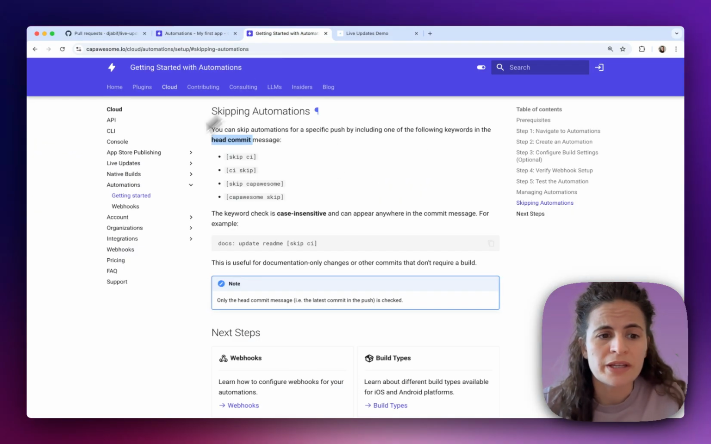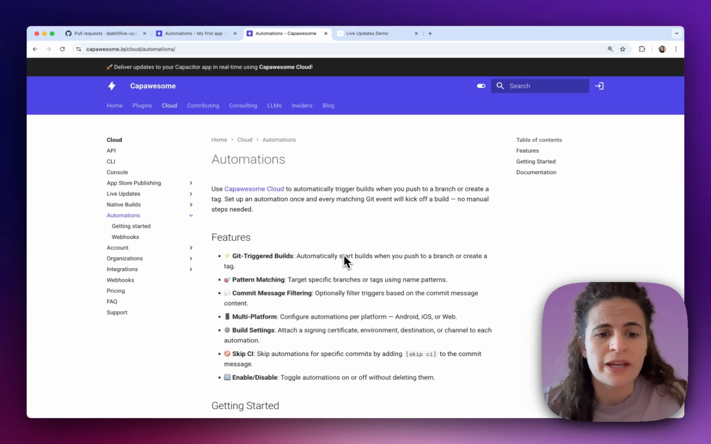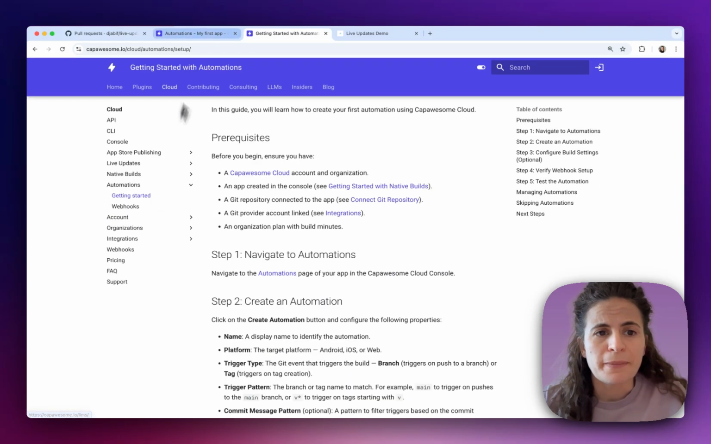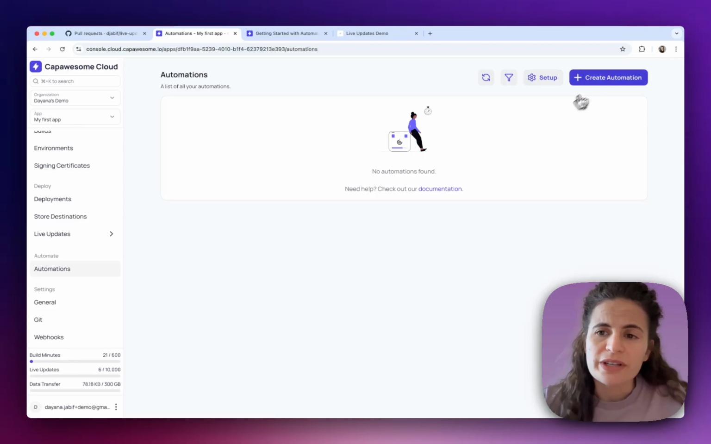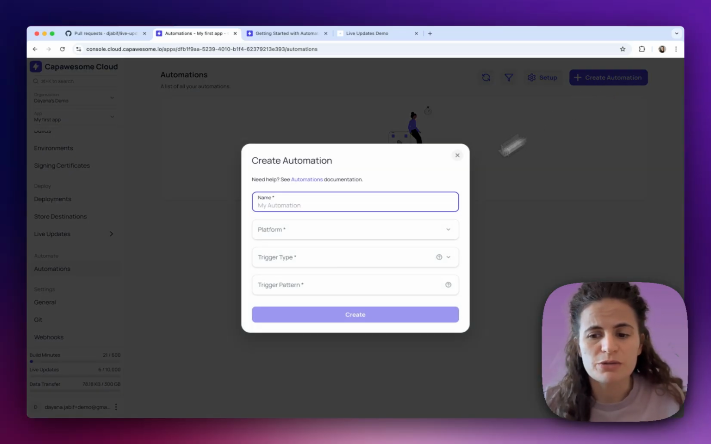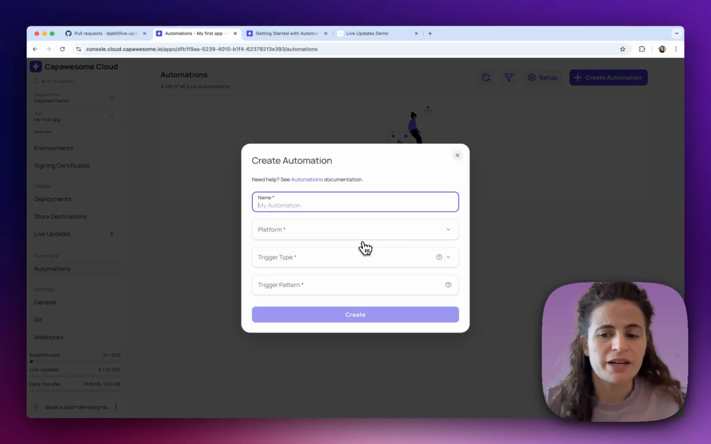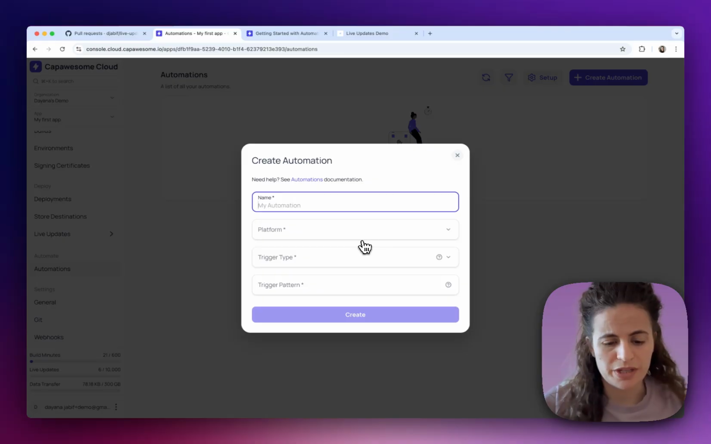We will be following the documentation from the Capawesome website. For the first example, I want to create an automation that every time I push a commit to the main branch, a new iOS build is triggered. So let's create the automation for this.